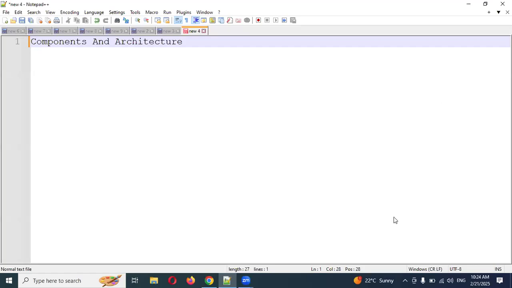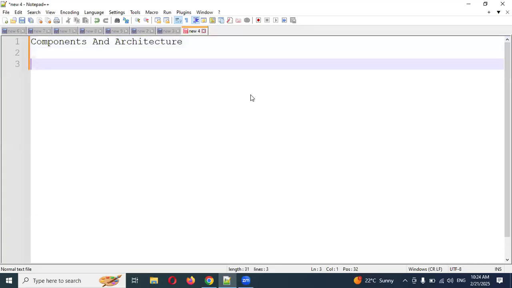Hi friends, welcome back. Today we are going to discuss our new topic, components and architecture in Apache Kafka. We are going to discuss how many components there are and how the architecture flows. I'm going to give some of the components, and we are going to discuss them one by one. First one is producer.